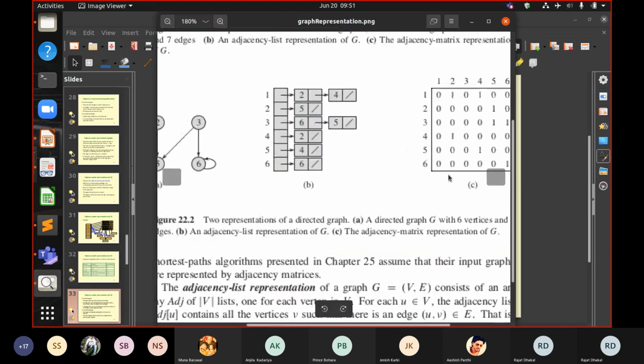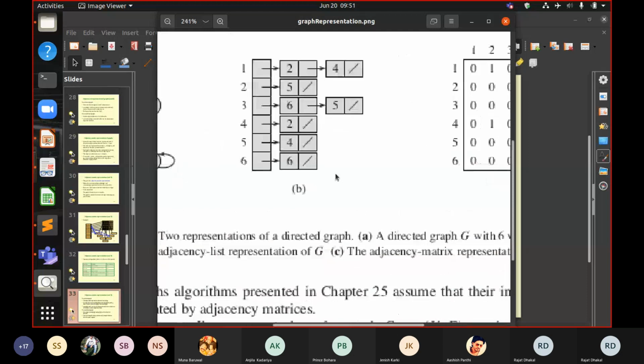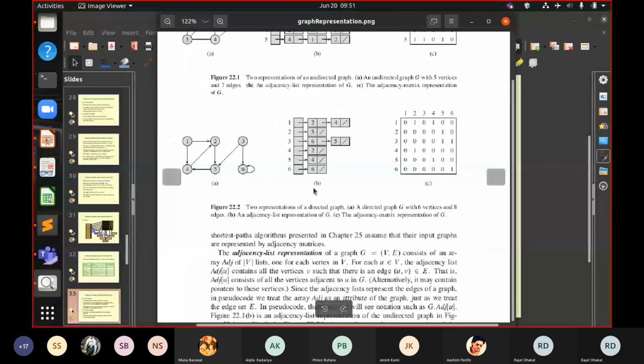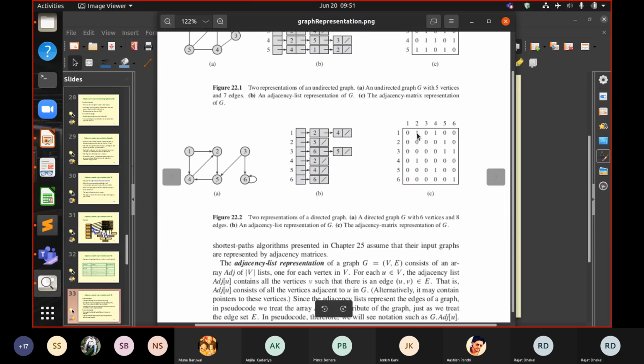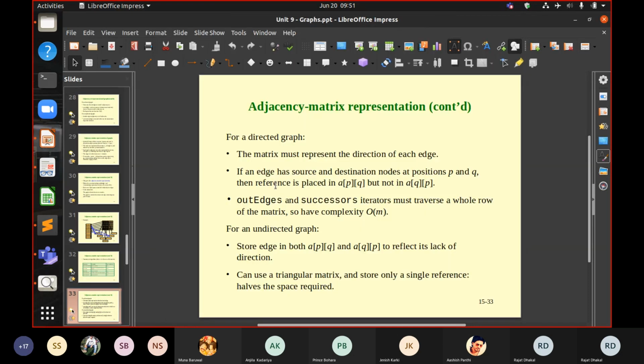What it means is that, yeah, so our यसमा source 1 हो, 2 destination हो, position मा हेर्यो भने 1 र 2 मा, 1 being the source and 2 being the destination, there is a एउटा 1 भनेर true भनेर it signifies, but in case of 2 and 1 it's 0. So this point here in the slide means just that if an edge has source and destination nodes at position P and Q, then reference is placed in APQ but not in AQP भनेर भनिएको छ.